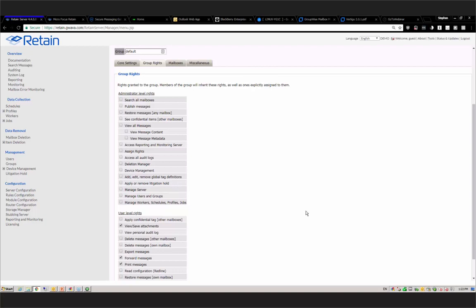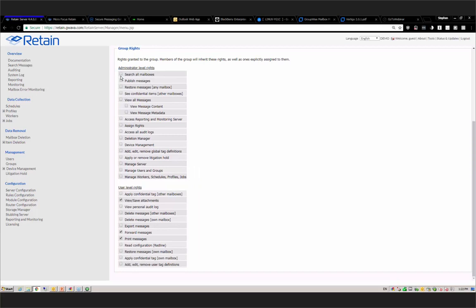What you're looking at right now is the default group rights. So as you can see, most of these checkboxes remain unchecked. So the default group has very limited access into the system, which is what you would want. So basically, all the default group users can do is view and save emails and messages from their own archive, forward and print messages as well. That's it. They can't do much else.